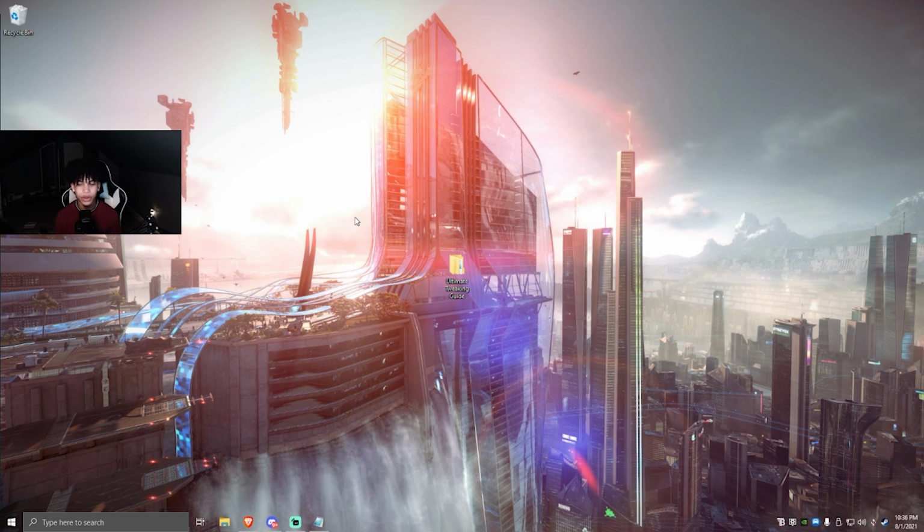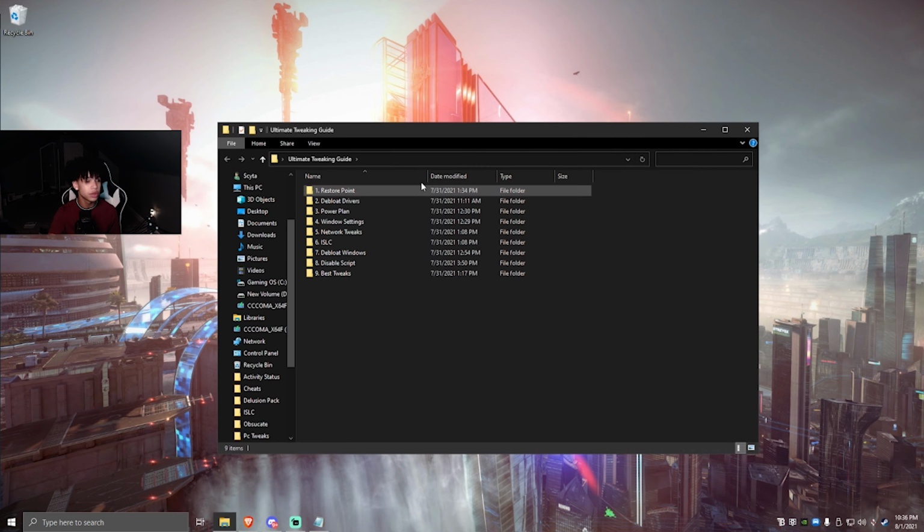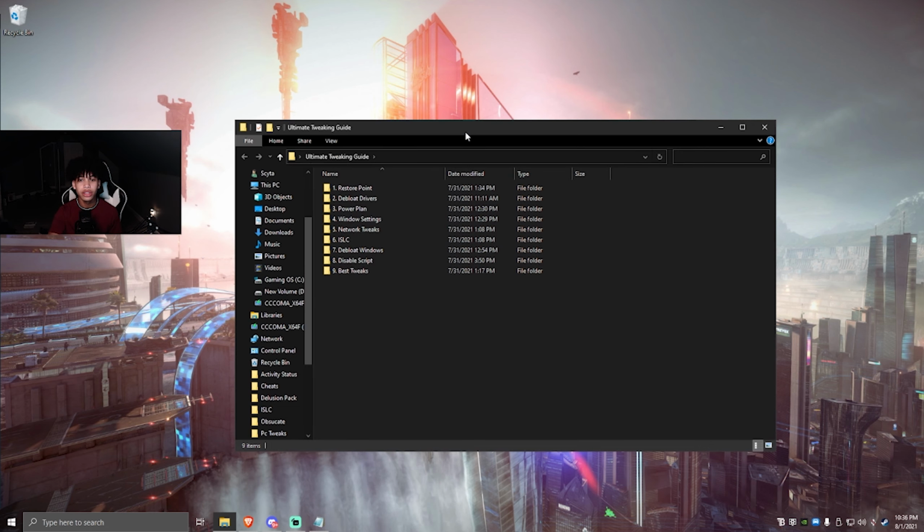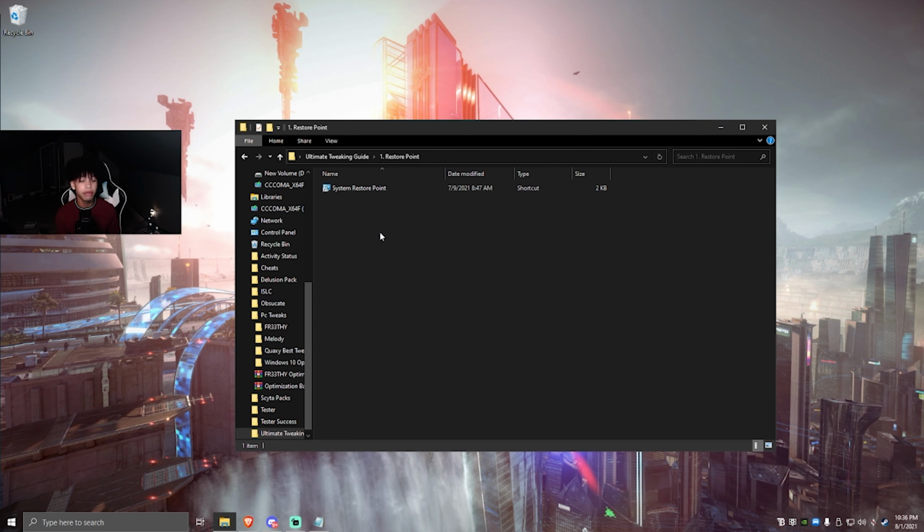Alright boys, now that you have the ultimate tweaking guide extracted onto your desktop and installed the correct way, what you simply want to do is open up the pack and we can begin tweaking. So to begin, we're going to go with step number 1, restore point. What a restore point will do is set a backup point on your computer so that if this optimization has any negative effect, you can simply go back to how your computer was before the optimization.